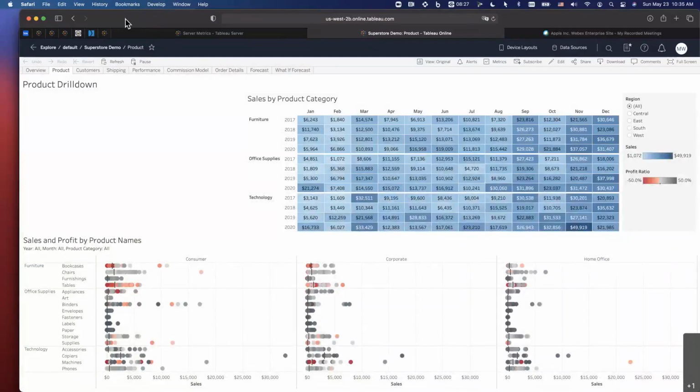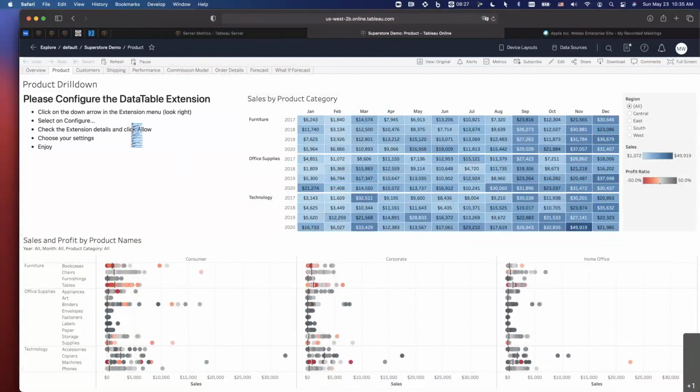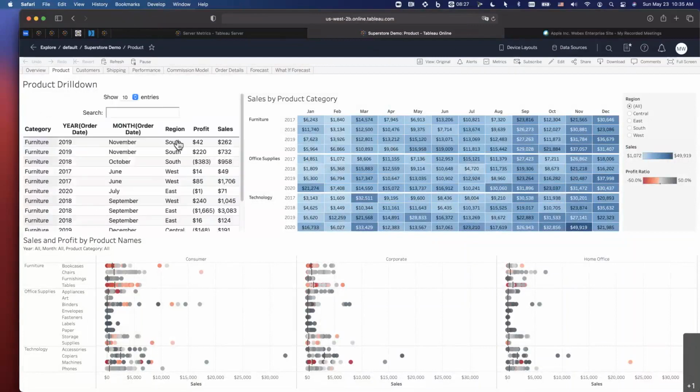This is a simple Tableau dashboard. Now you can see there is something here. This is an extension. Extension is not new, but I will show you what is new. Just one example extension is the data table extension.